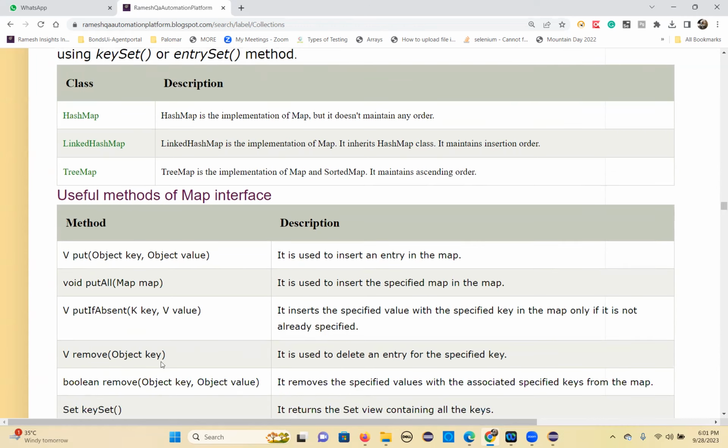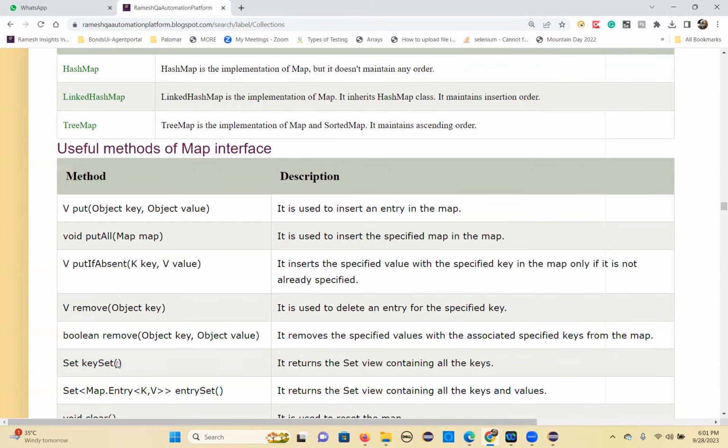Then remove. You can remove or delete the entire entry from the map. That's remove(Object key). Next we have remove(Object key, Object value). It removes the specified value with the associated specified key from the map.